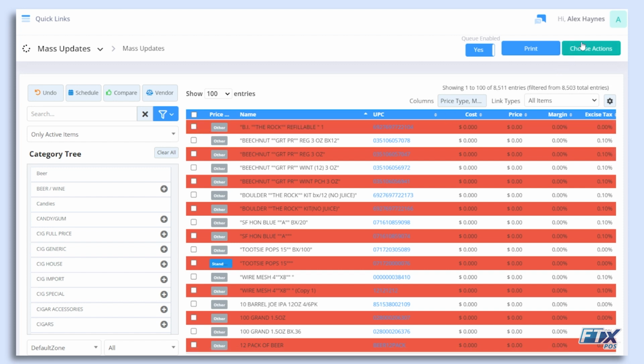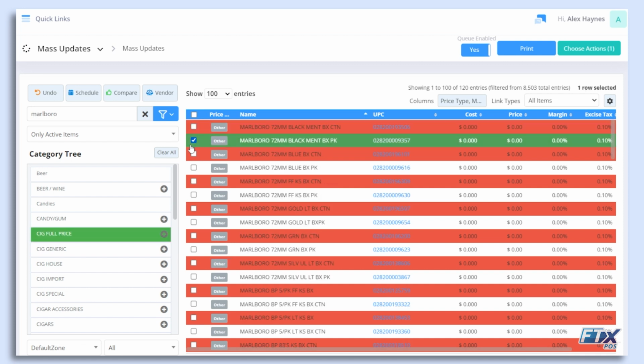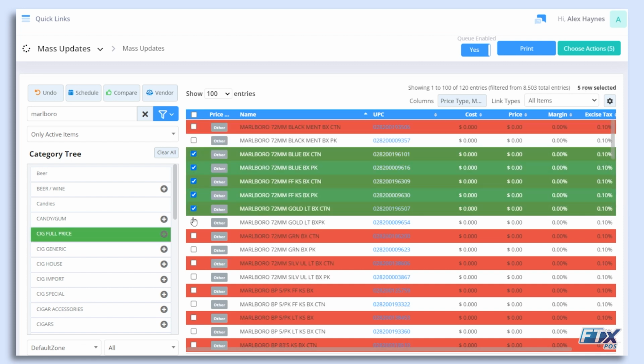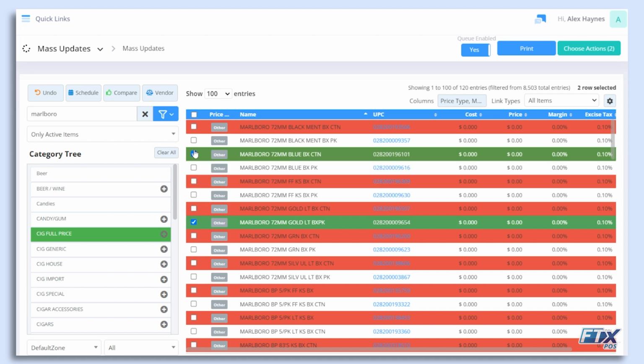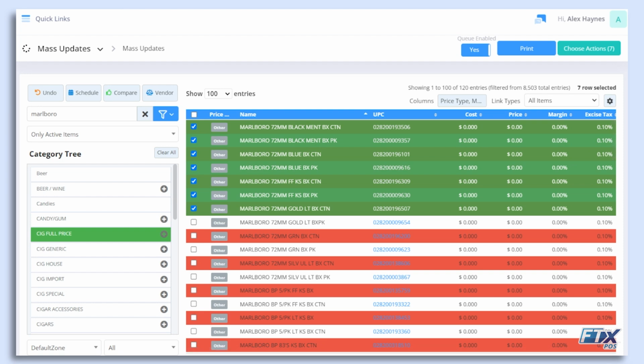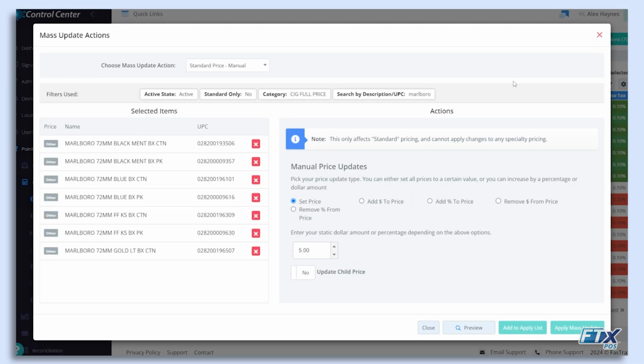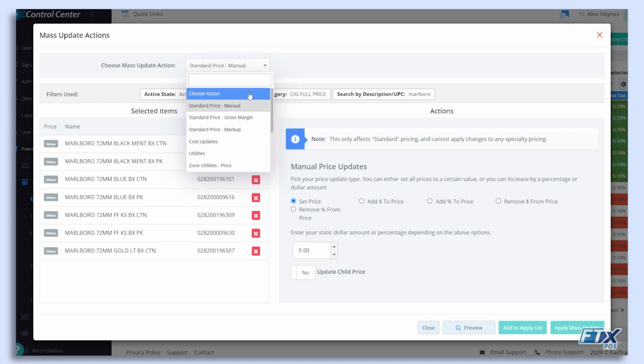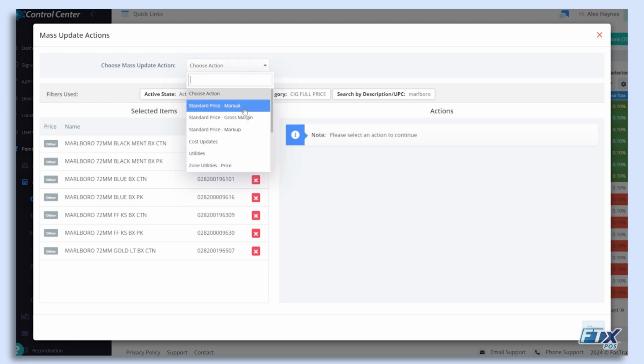Next, we have the Choose Actions button. Once we have our items selected within the grid, we can also hold Control to select multiple items and use Shift to fill. We can click this green button, and this is our mass update screen. At the top, we have our action, our price changes, our cost update, as well as utilities.